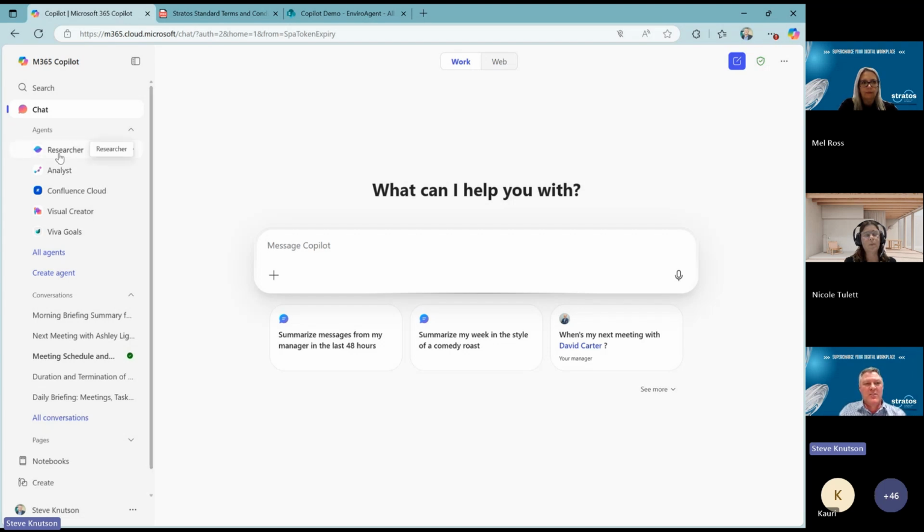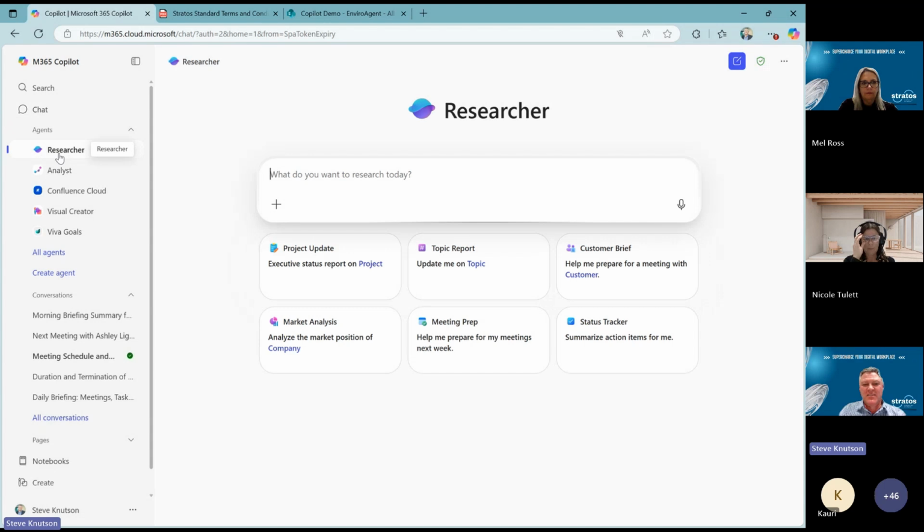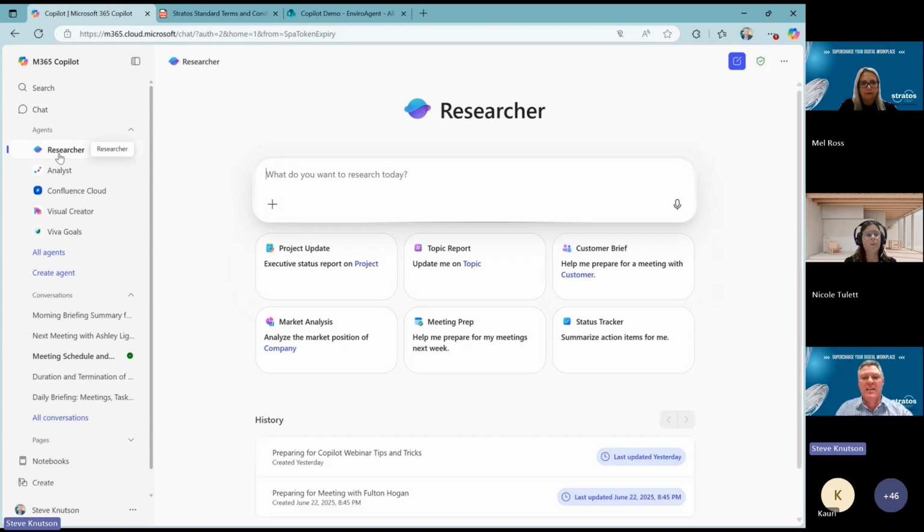I've got this option here called Researcher. What Researcher does is it takes longer to run, but it gives you a much more detailed result. So for example, we can type it in directly, but I'm going to ask it to create a comprehensive report on the latest advancements in, I'm going to pick a topic, accounting, including work and web sources.